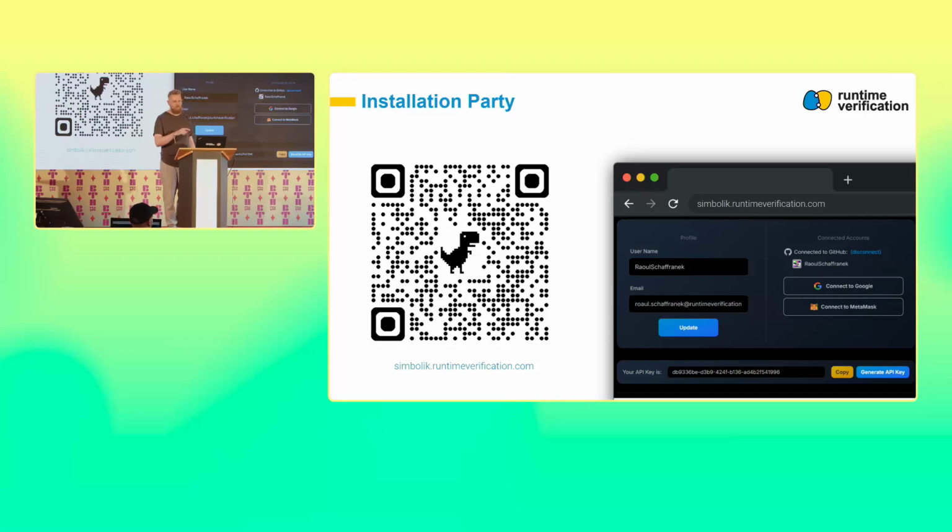I will bring up this slide later on if you didn't have the time to copy the website URL. So it's symbolic.runtimeverification.com.